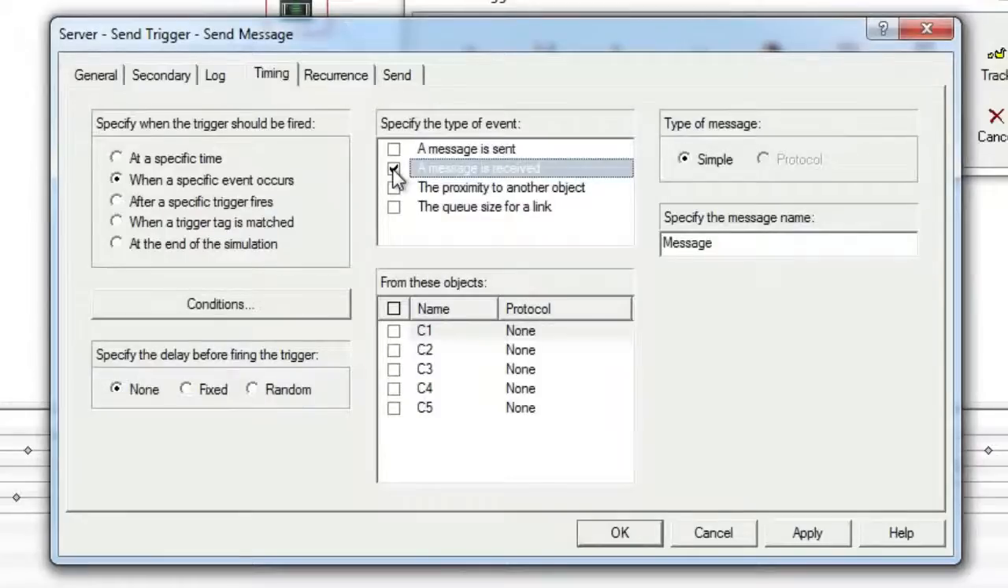We set it up so that all of our computers are sending messages, so we need to select all of the computers in the list so that they all receive responses from the server. Next, we need to tell the trigger what message to look for. The computers are sending the message hello, so we will enter that here. This feature allows us to send different responses based on what message is received.